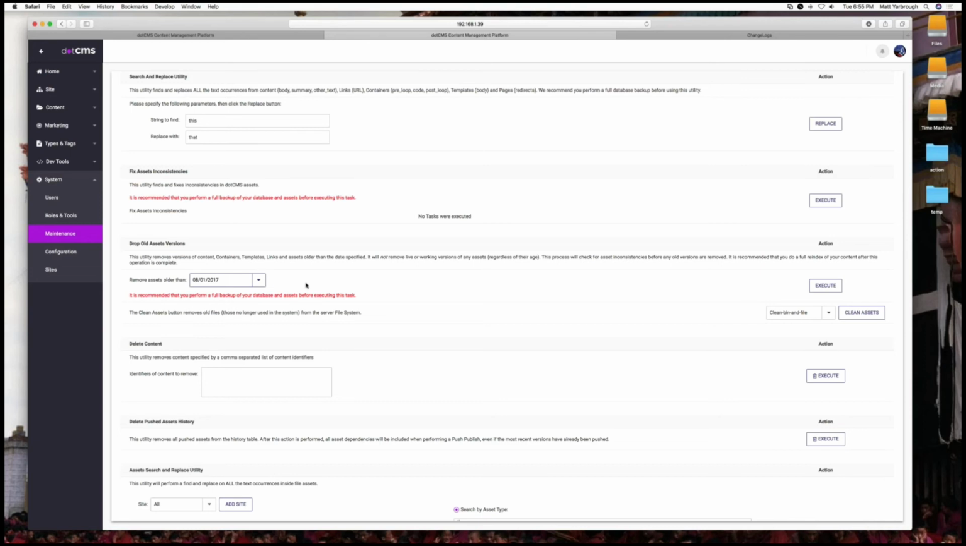So you can run this utility to clean up some disk space. You can clean just binaries, PDFs, video files, etc., or you can clean just file assets, CSS files, VTL files, or you can clean both.